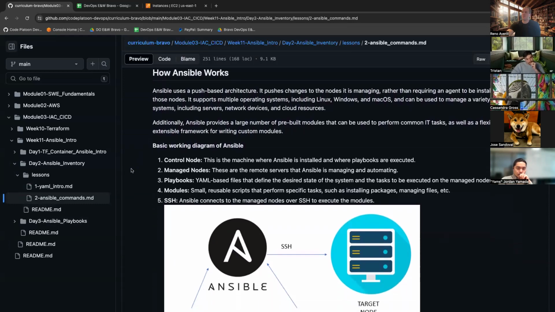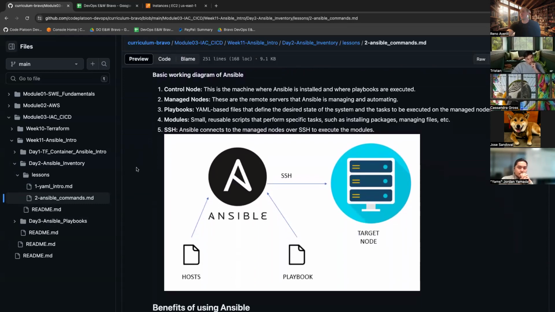Awesome, thank you, Cassandra. So this is the basic working diagram of Ansible. You're pretty much just going to use SSH into these different target nodes. I should start off by saying you have a control node, which you can think of as kind of like your master node. This is your instance where Ansible is installed and where your playbooks are executed. Then you have managed nodes, which you can think of as sub nodes or children of the control node. They're just remote servers that Ansible is managing and automating. So you really just have a one to many relationship here.